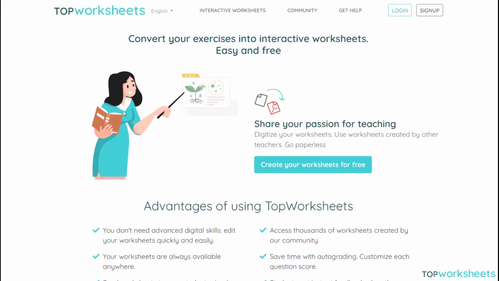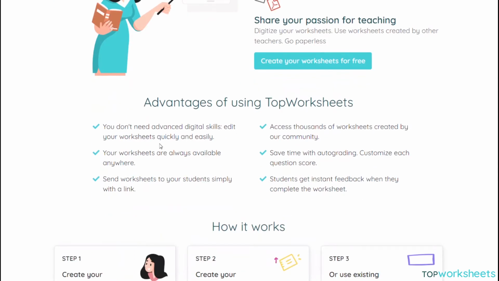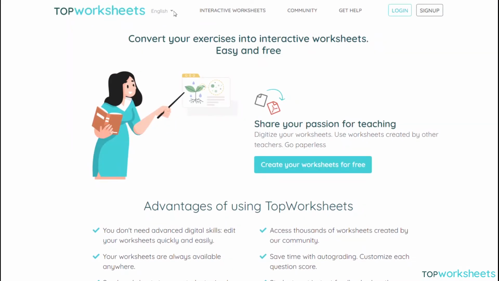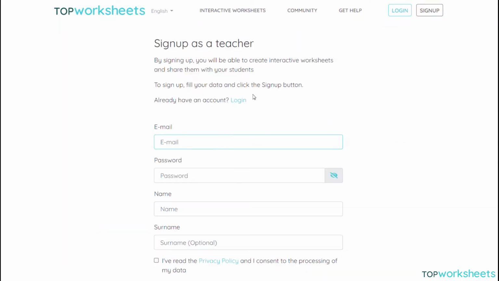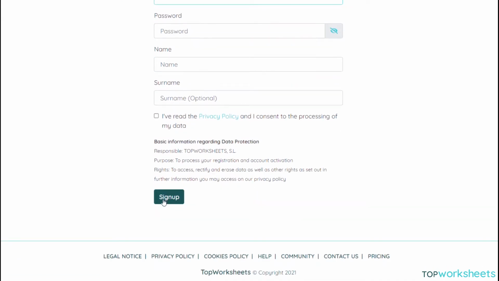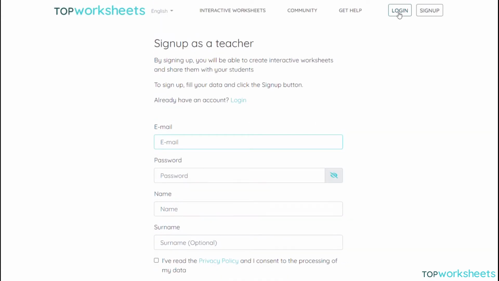We have to go to topworksheet.com and this would be the home page. If we go down a bit, here you have a brief explanation on how it works, and up here we can always change the language. Okay, so the first thing you have to do if you don't have an account is register. You just have to fill in this information and accept. The next thing will be to verify the account through email and everything will be ready. In my case, I already have an account and I just have to enter.